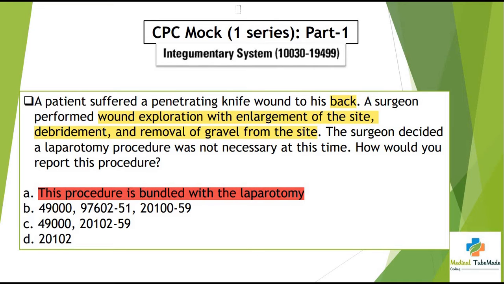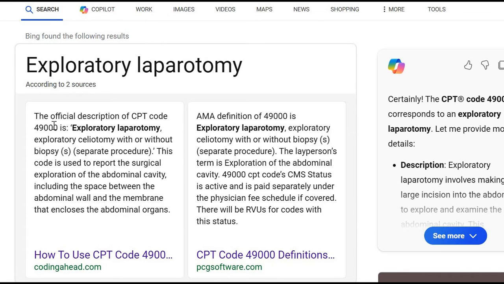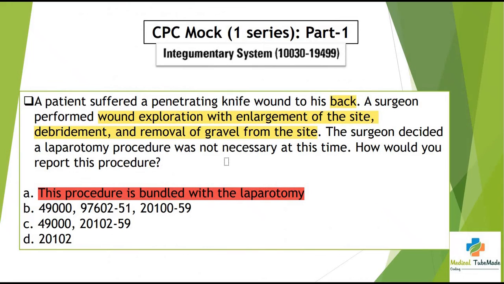So we will check the CPT code descriptions one by one. First of all, 49000. The 49000 description is exploratory laparotomy. But the laparotomy has not been performed, so 49000 we can't report. So more probably B and C will both be eliminated, because laparotomy not performed means we should not bill 49000, and 49000 is given in both B and C.